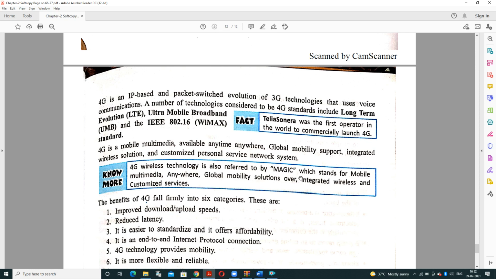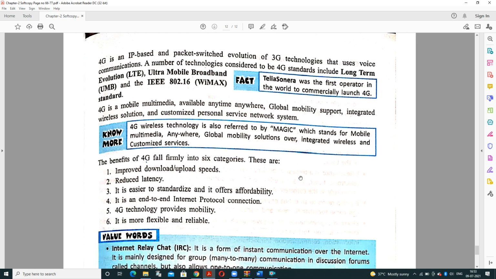And 4G is also referred to as MAGIC, which stands for Mobile Multimedia, Anywhere, Global Mobility Solution, integrated wireless and customized services. The benefits of 4G are that it improves uploading and downloading speed and reduces latency. Latency means waiting time. It is easier to standardize, offers affordability, and is an end-to-end internet protocol connection. And 4G technology provides mobility, and it is a more flexible and reliable system.